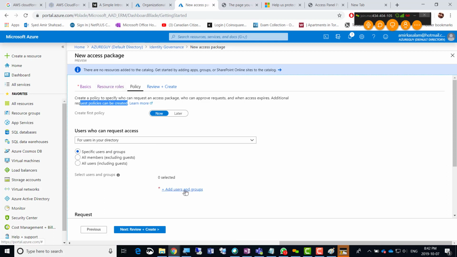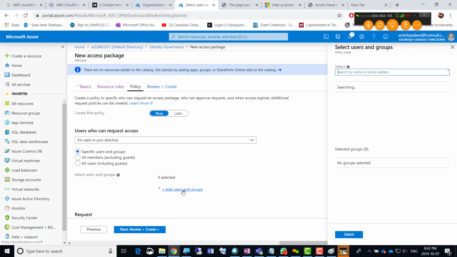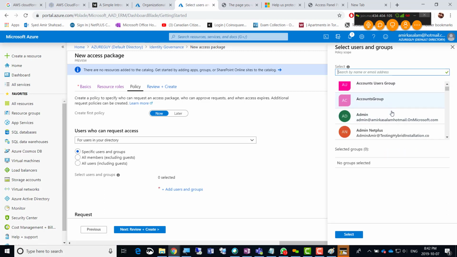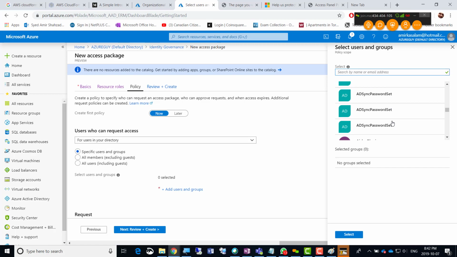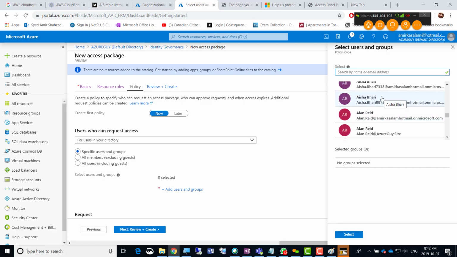So I can add users and groups, and then go down to some user here. Now these users can request. Suppose I go for Alan Reed, Alan Reed at AzureGuy.site. This guy, Alan Reed, can request access to that sales group, which was one resource I added, and to that application called ServiceNow. This guy can request access to those resources that I added there, right?